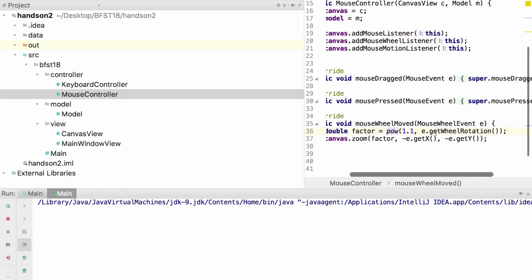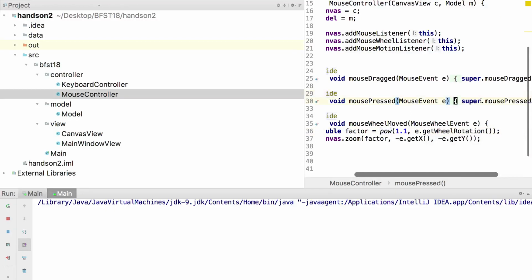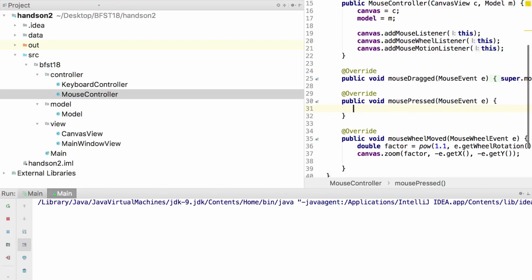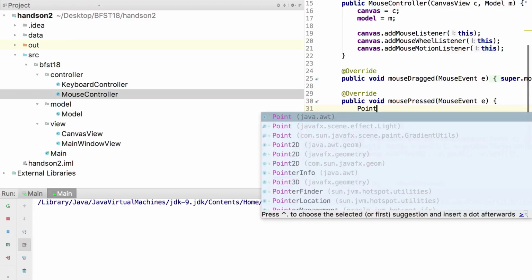Let's also drag our mouse around a little bit. So what we want to do is, when we press the mouse, then we know where we currently are, and then we want to be able to move our map around. Okay, let's do this. What do we have to do? Well, when we press the mouse, it would be useful to know what the x and y coordinate currently are.